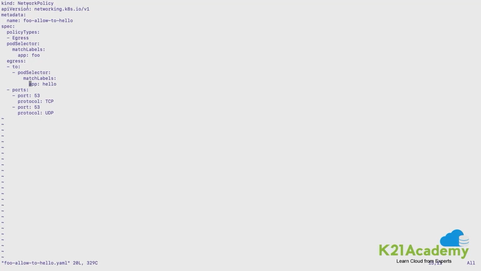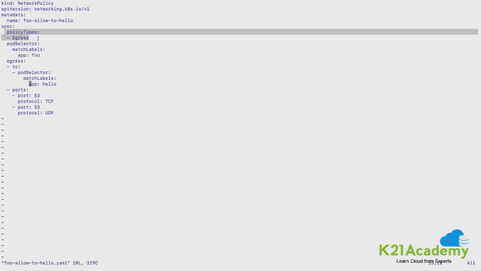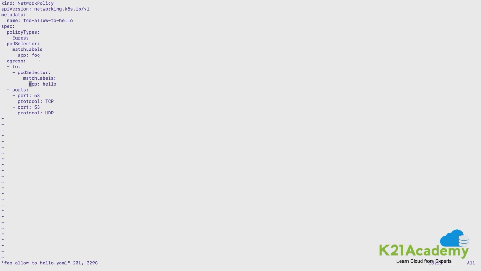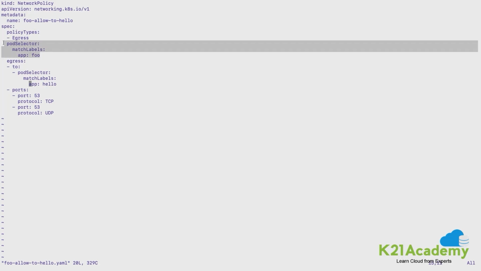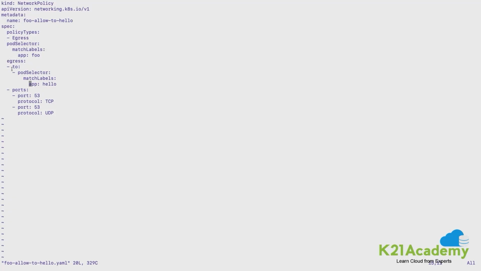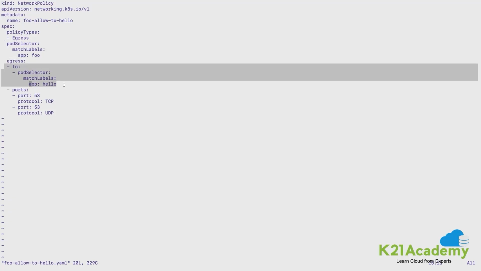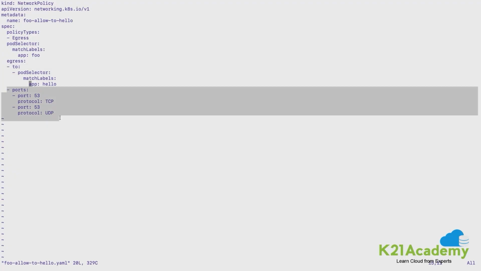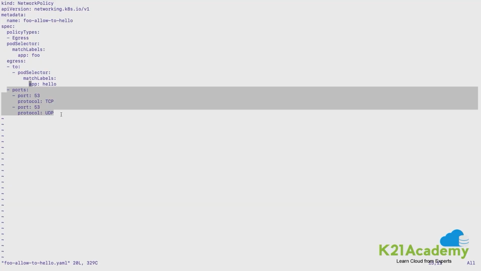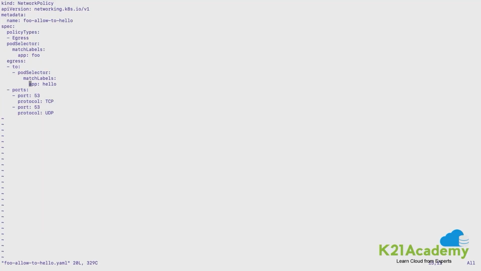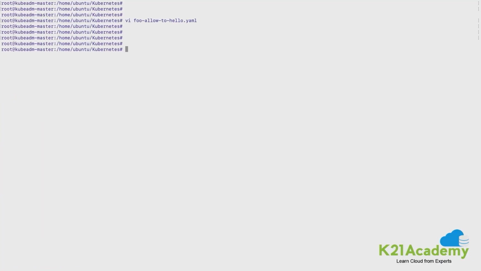We are saying that the name of the policy is foo allowed to hello. And we are saying this policy type is egress. That means outgoing traffic. It is applicable to pods which are labeled as app foo. And in the egress section, you are saying you can send to only pods which have the label as app hello. And this is the port section. I can send this type of traffic from port number 53. Let's quickly create this.